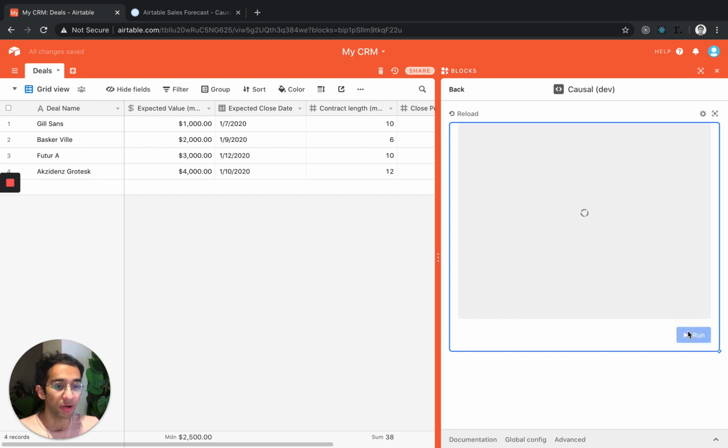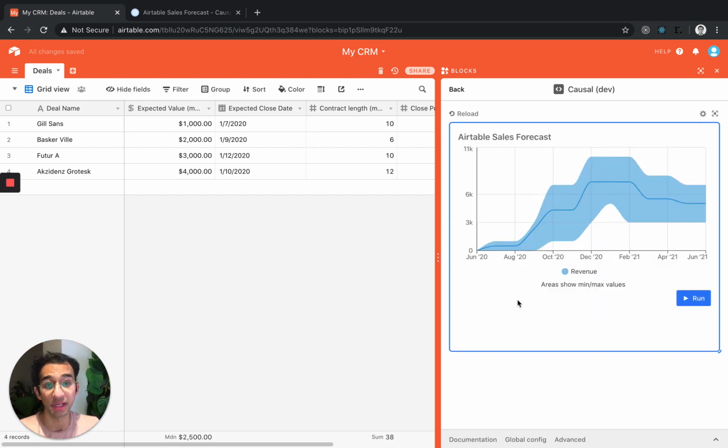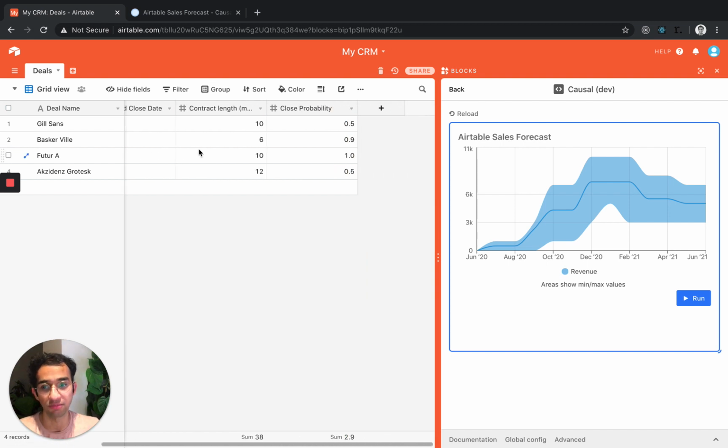Now, once we click run, Causal is actually running thousands of simulations to work out the full range of possible outcomes in the future for our revenue. And that's all based on the numbers here, so the expected values and dates and probabilities. And so based on all that, we can see that in December 2020, our revenue will probably be between 3K and 10K. And as your Airtable pipeline updates, your causal model will rerun as well.